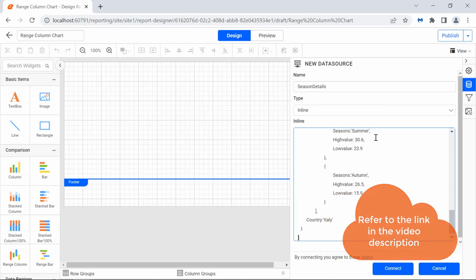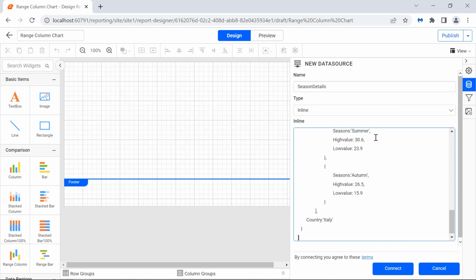If you would like to know how to create a data source and data set using the JSON data connector, I have provided the video link in the card shown above and in the description below. I have also provided the GitHub link for the data used in the chart in the description below.